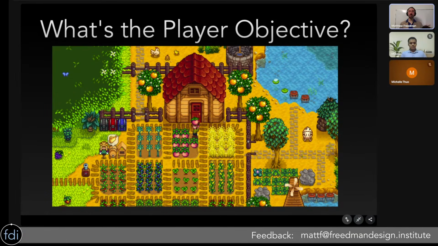So because the player's objective is very much about their immediate vicinity and managing and structuring the environment around them, you really have to design the levels and the overall layout to be directly supporting that.